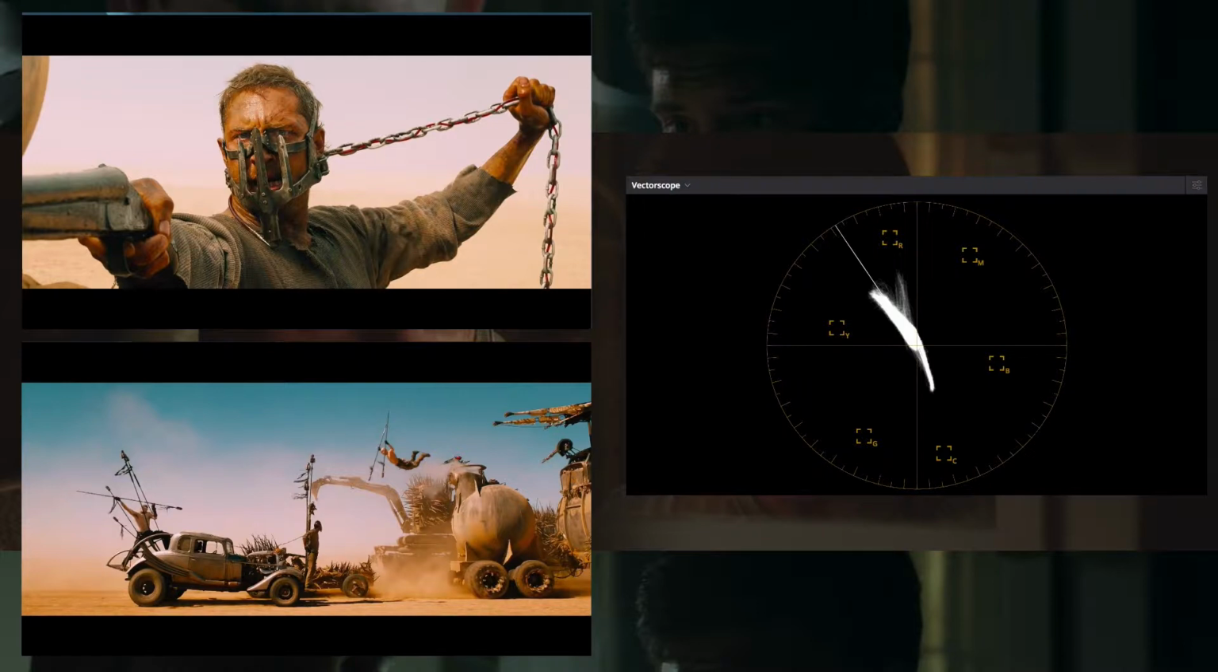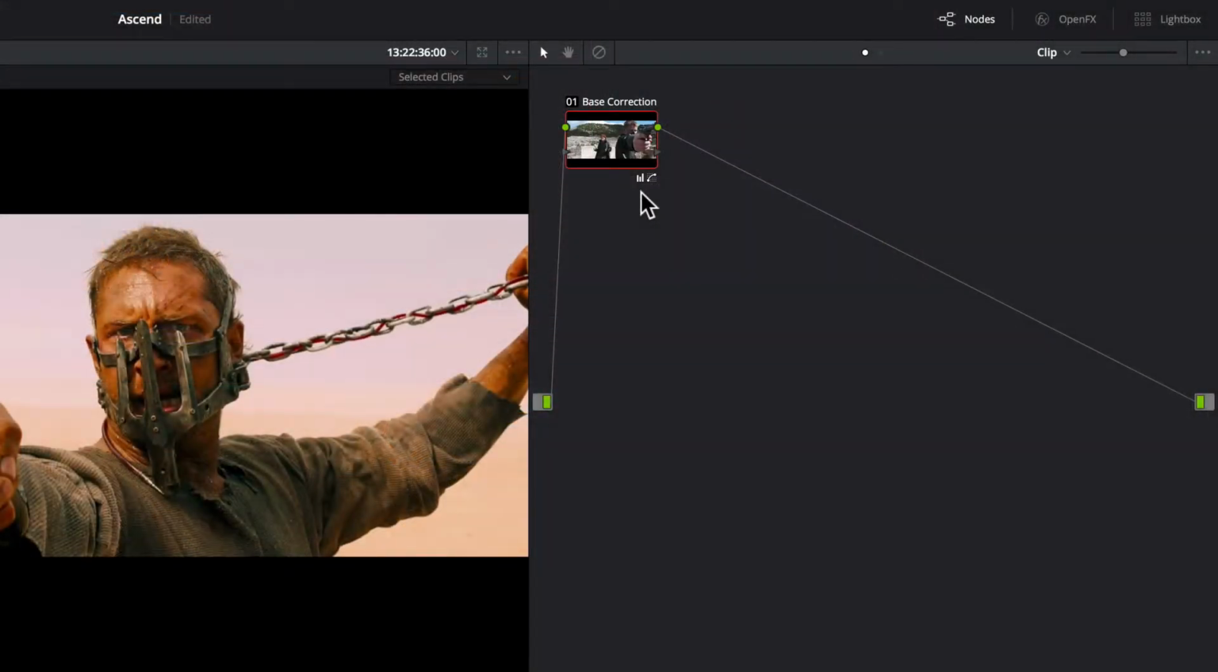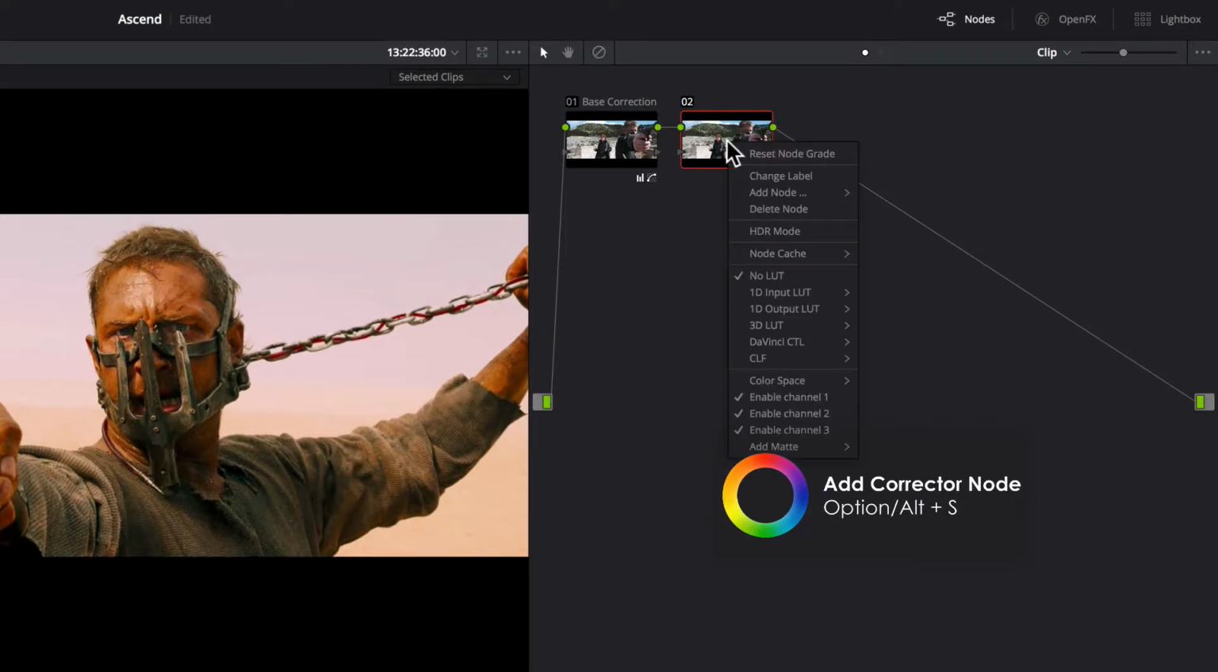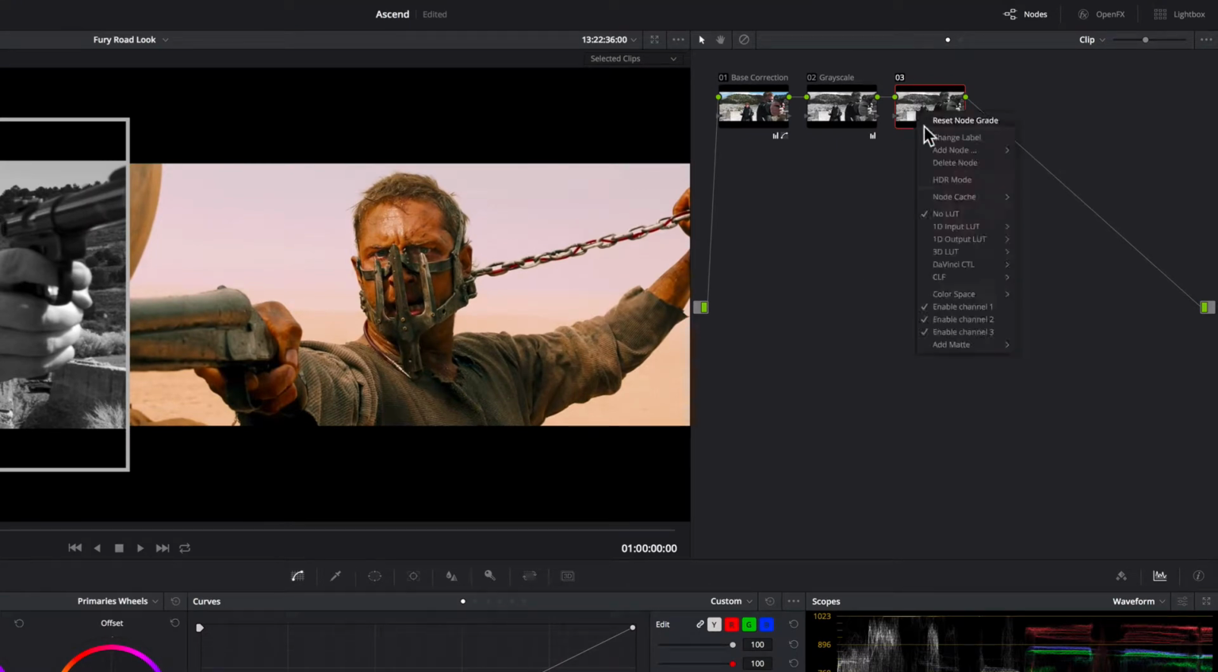Looking at the combined trace on the vector scope for the two images, you can also see that there are high levels of saturation with the trace extending far out from the center. So let's apply this color scheme to our image. We'll use one of my favorite tricks for making applying a color scheme really easy. Let's add another node and name it Grayscale. Now let's bring the saturation down to 0. Then we'll add another node and name it Color.